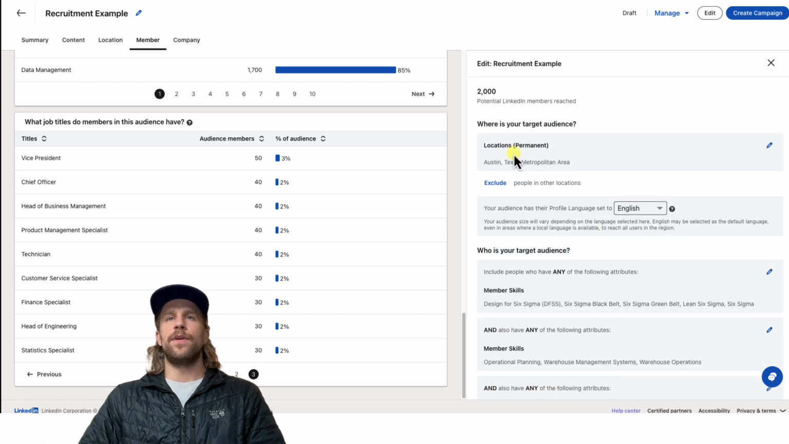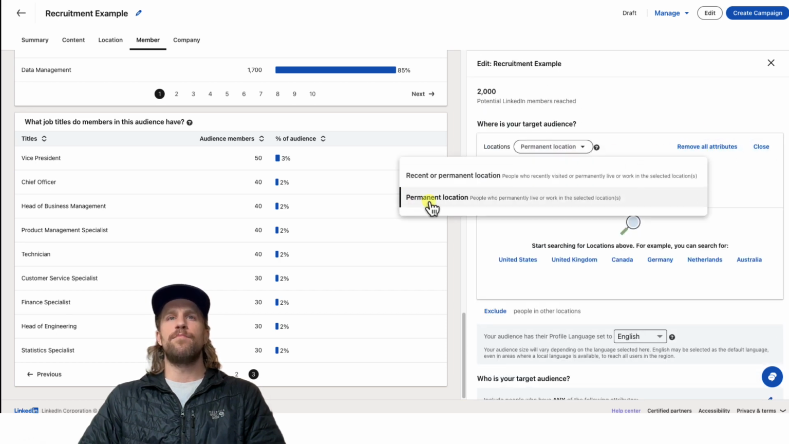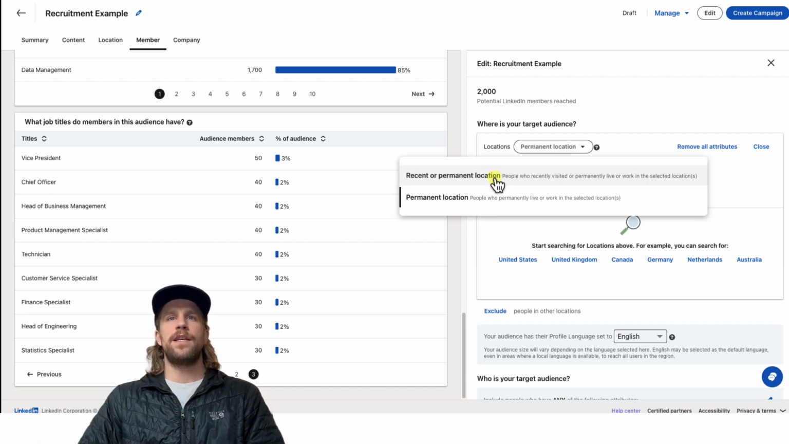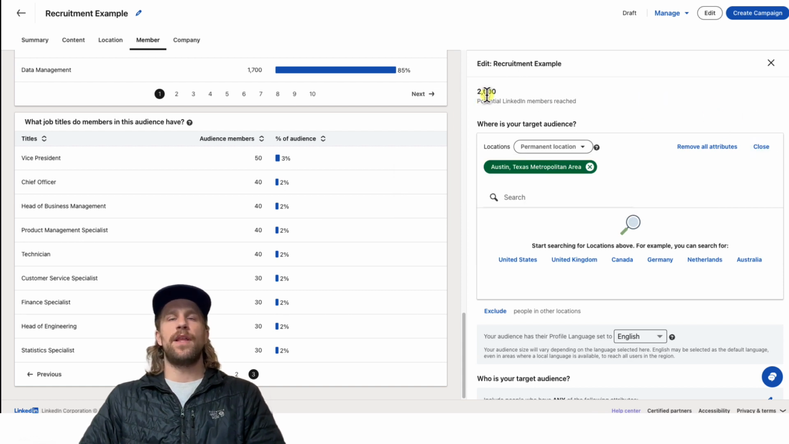And then also a note on location targeting, I always like to use the permanent location, just to make sure we're avoiding people that are maybe visiting a place temporarily. For this particular client, we're targeting the Austin area. If we use recent or permanent location, that could include people that maybe live out of state that were recently in Austin for a couple of weeks. And we don't want to target them because we just want to target people specifically in Austin for this on-site job opportunity. So this particular audience is pretty small at 2,000 audience members, but we're trying to be hyper-targeted to show some single image ads to the audience.